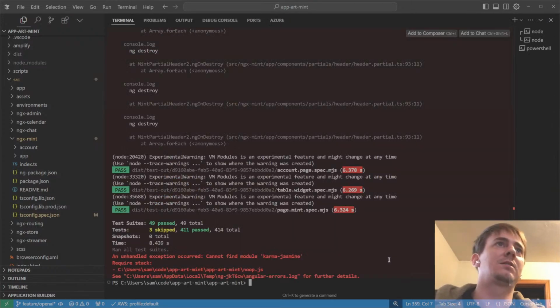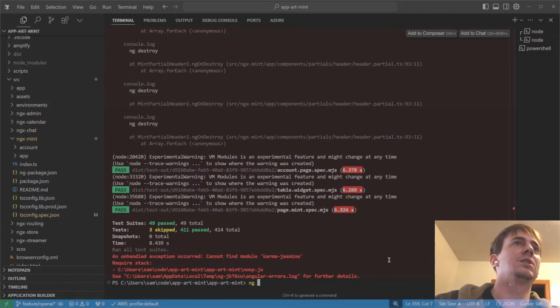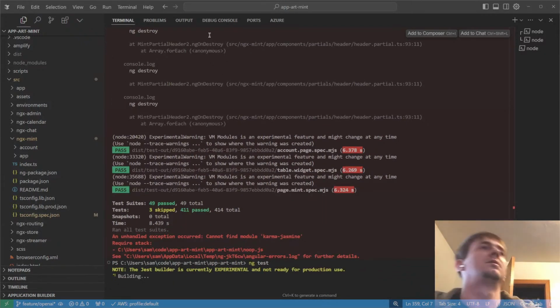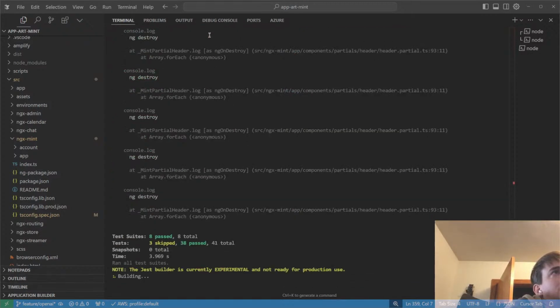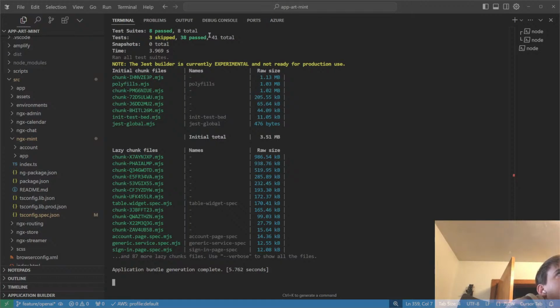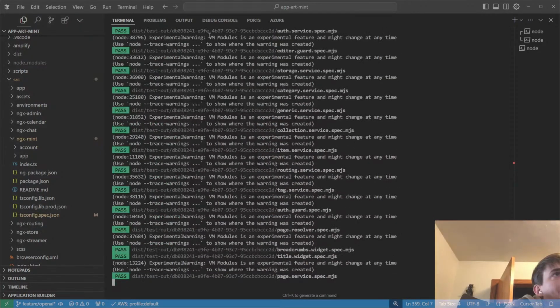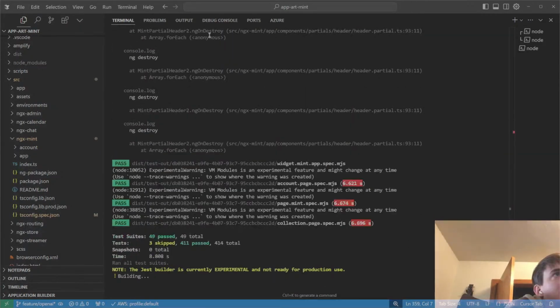So I can save that, come here, and then we'll be able to run ng test. And that should give me all of my tests. Clearly some issues to fix, but they can be run individually now. Without specifying imports, imports.